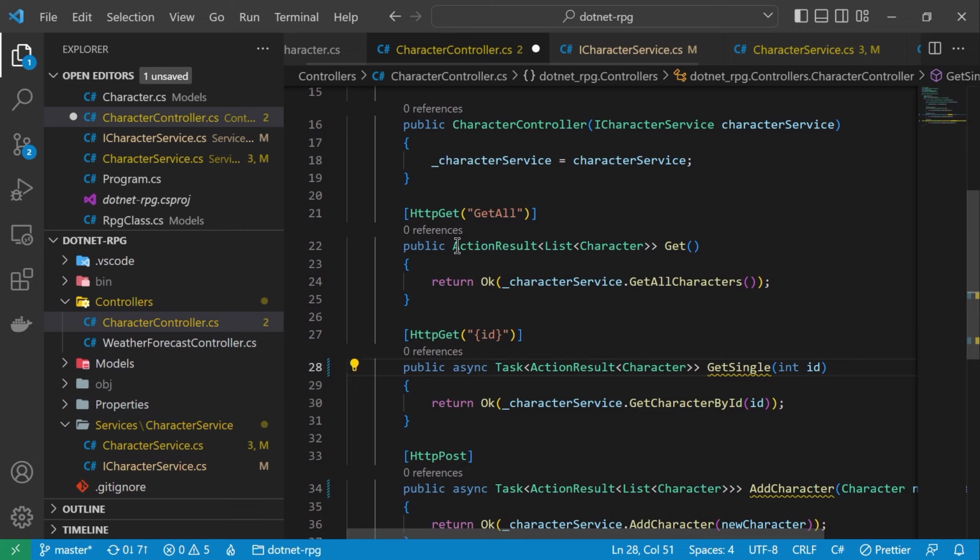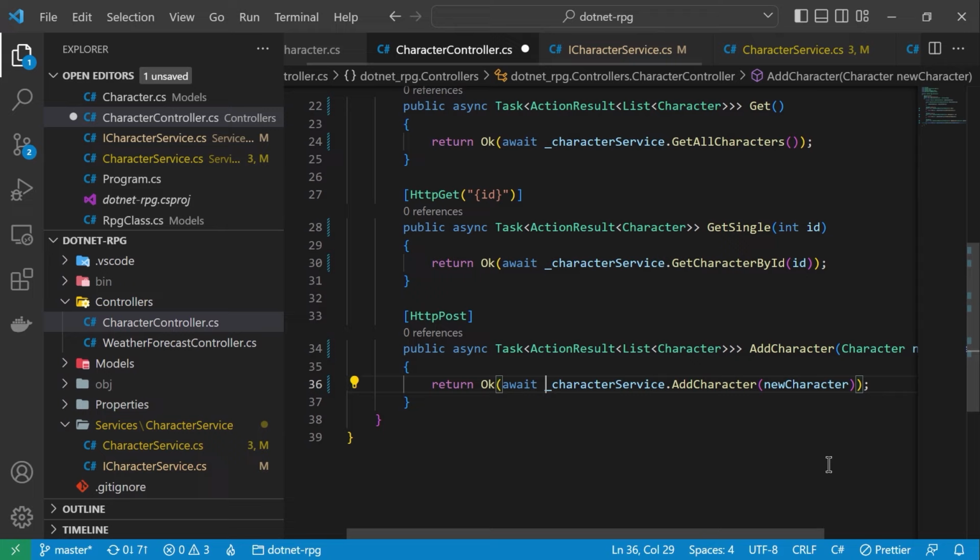And now additionally, we add the keyword await to the actual service call. And that's how we call an asynchronous method. So here now we say await, and you see the warning here now is gone because we really call an asynchronous method. Await, and also here await. All right. That's it.